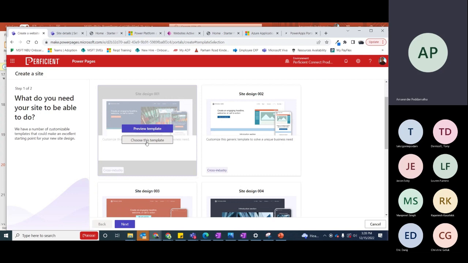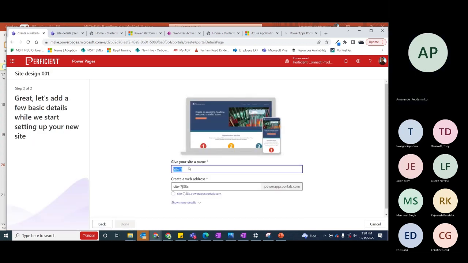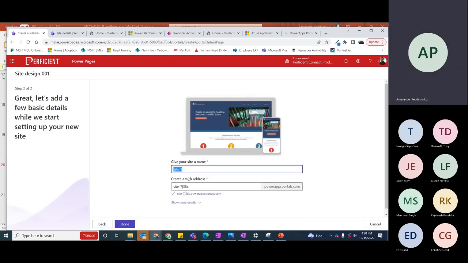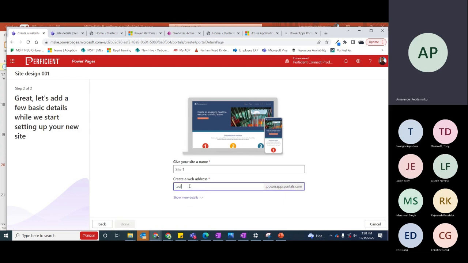So let's say you choose this template. You can give it a name right here and create a web address. You can change it later, obviously, but you have to give it something. So let's say I want to call it test.powerappsportals.com. The domain name here is powerappsportals.com.